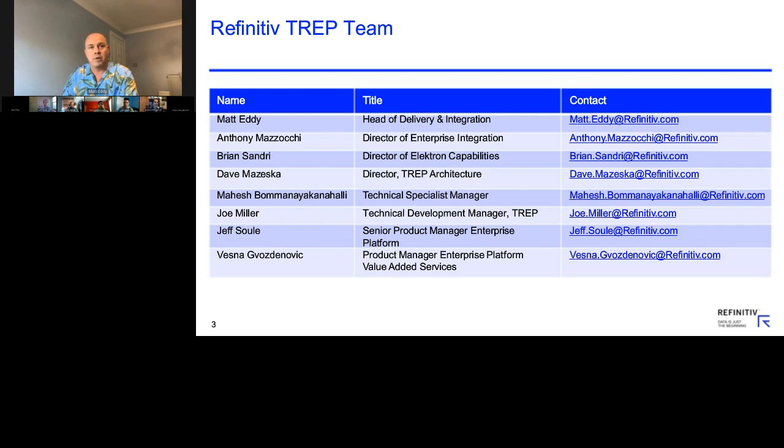Of course, we've got a global set of development teams, but Brian himself and most of the team here are based in Oak Brook, supporting those folks today, and hopefully in the FAQ are some of the names you'll also see on the screen. Okay.